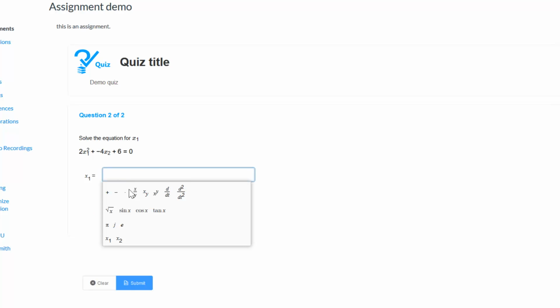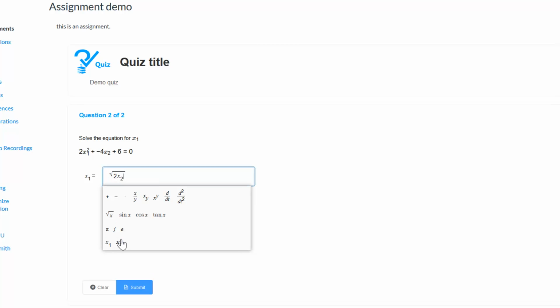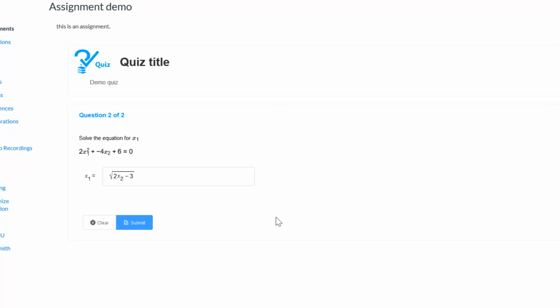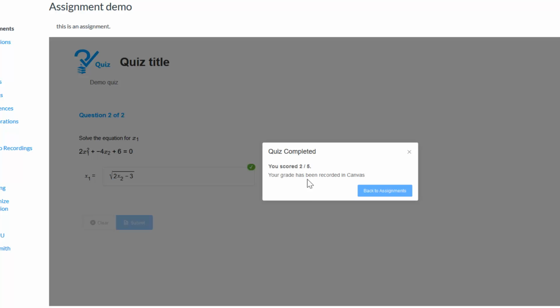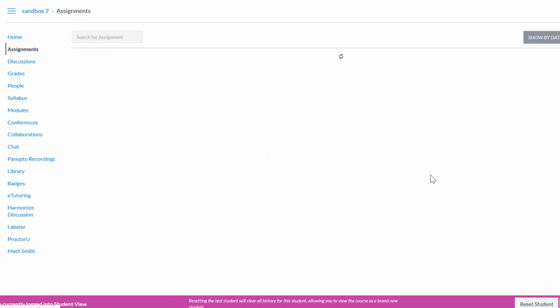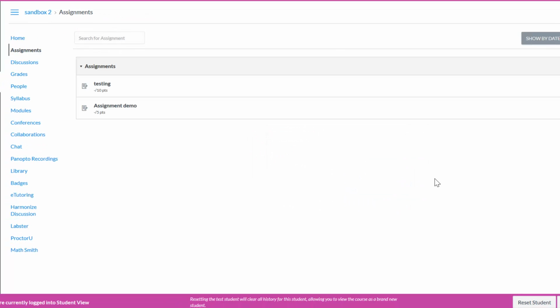For this, I'll put in an answer that's in a different form than the one that I set up as an instructor. So if I factor out the 2, this should be equal to 2x2 minus 3. If that's correct, it will be indicated by a green check mark in the upper right-hand corner of the submission box. I got 2 out of 5.